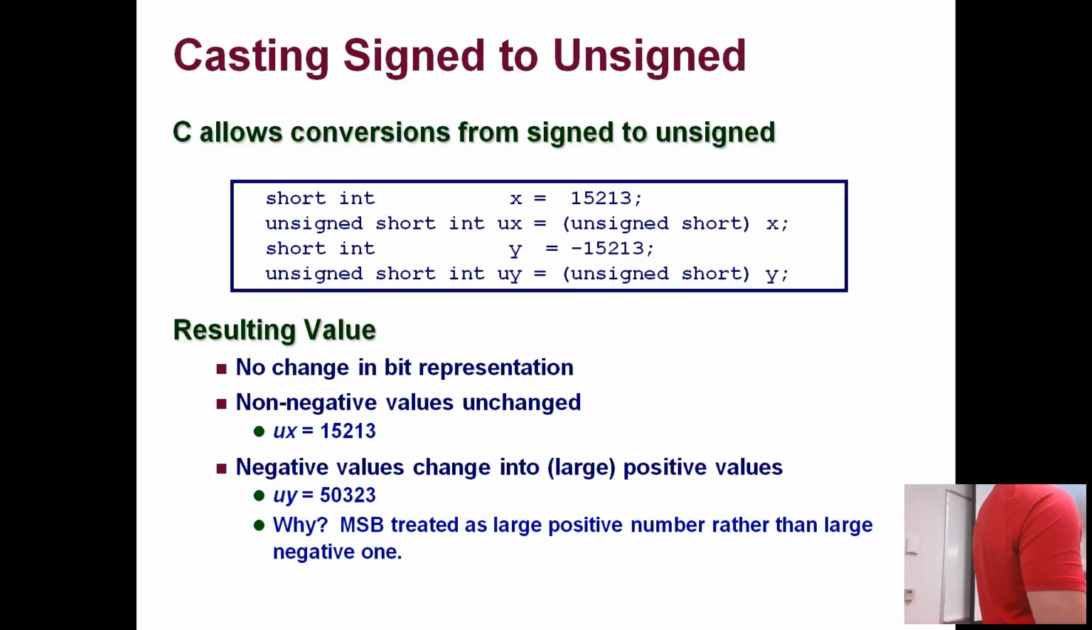Okay, so casting. Sometimes you'll have a mixture of signed and unsigned numbers in your program, and this will happen more often than not. What are the rules for casting? When you go from integer to integer, in particular from signed to unsigned, the only thing that changes is the way you interpret the bits. That most significant bit, its interpretation as being either positive or negative, is the only thing that changes when you cast from one data type to the other. The bits themselves don't change.